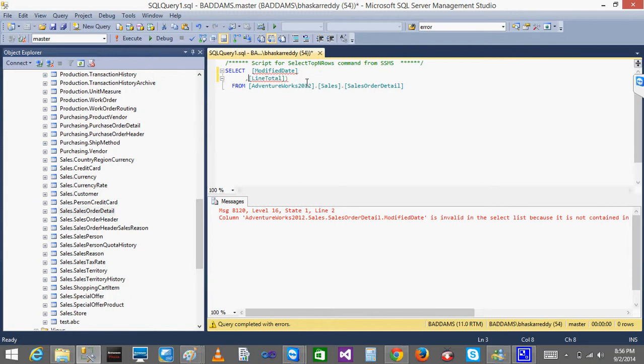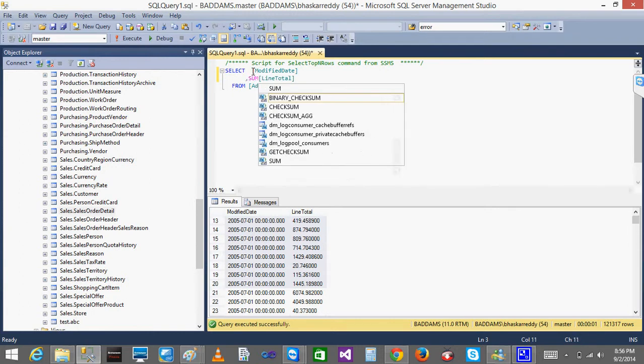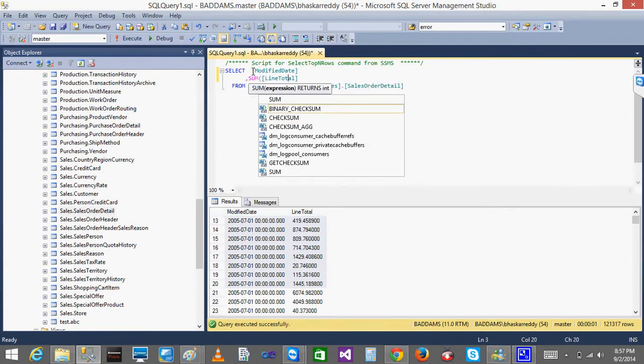So now what happens when I do this? I will get the modified date and the total amount for that particular modified date. Now this particular date has multiple rows, but what I want is to sum that entire amount into a single record. So normally I can do one thing: select modified date, sum of line total, and I will do group by modified date.